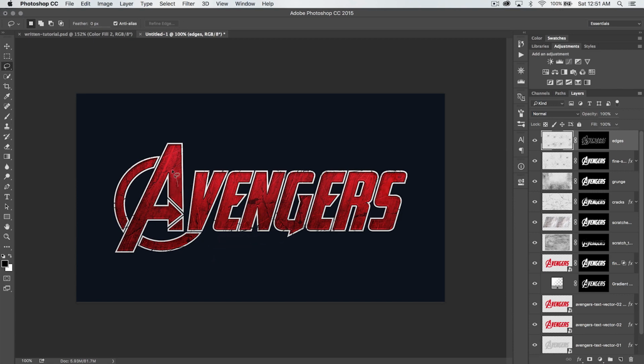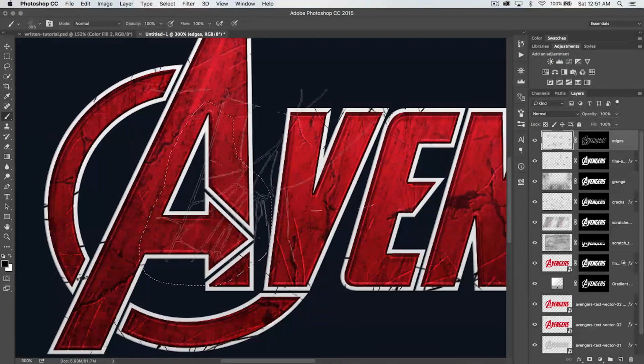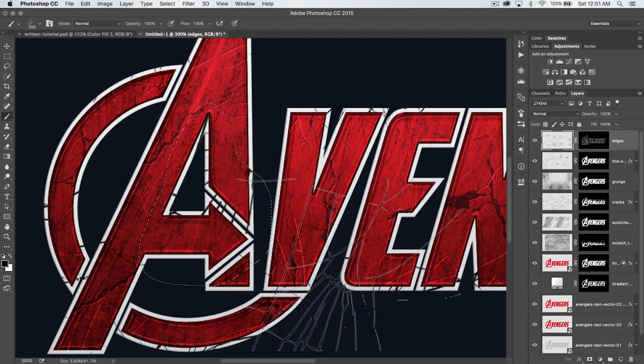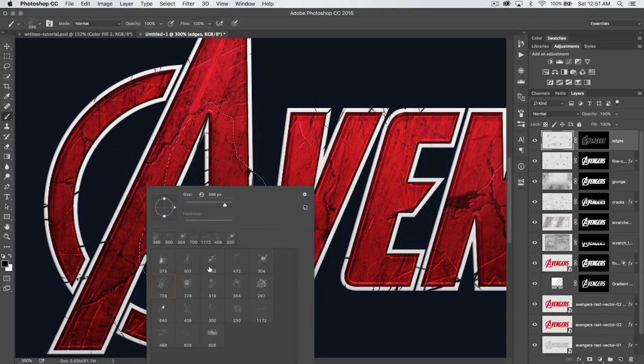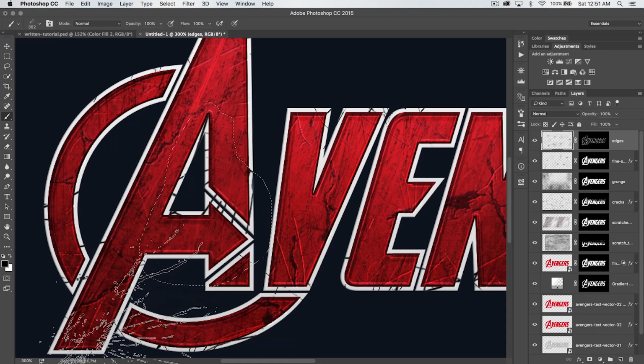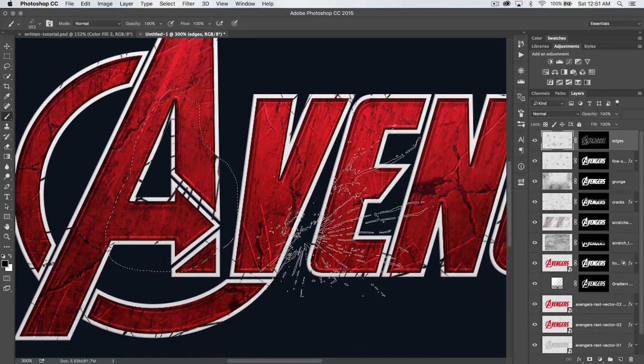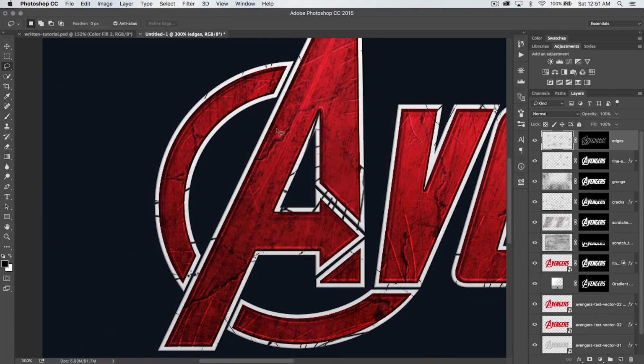So let's use the lasso tool and create a selection around the bits that we want to add some distressing to. I'm going to start here, bring up my brush tool. I'm going to add some cracks to there. Wow, that really tore that up a bit, didn't it? Looks good. Great. Cool. So we did that. Let's deselect that. Over here.